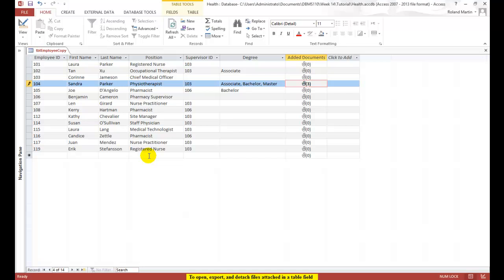Now in the row for Sandra Parker, we're going to right click the added documents box, and then on the shortcut menu we're going to click manage attachments to open the attachments dialog box.